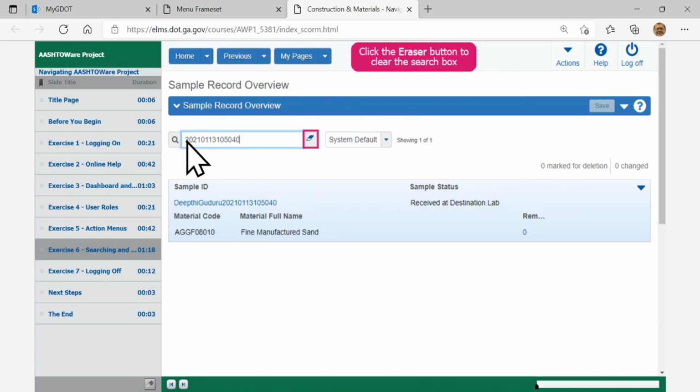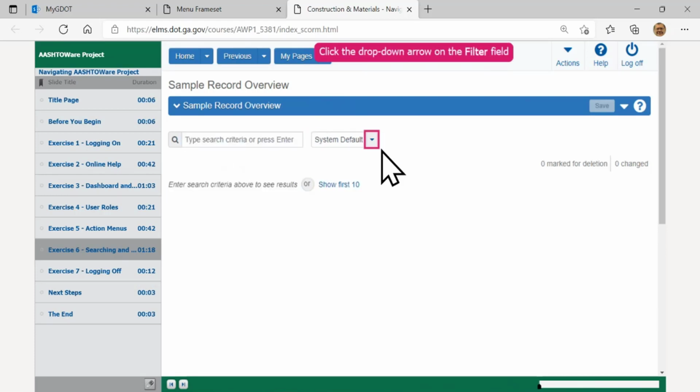Now you could go through and backspace to delete everything in there, but there's also a little eraser icon and eraser button to the right. Go ahead and click on that, and that cleans everything out.